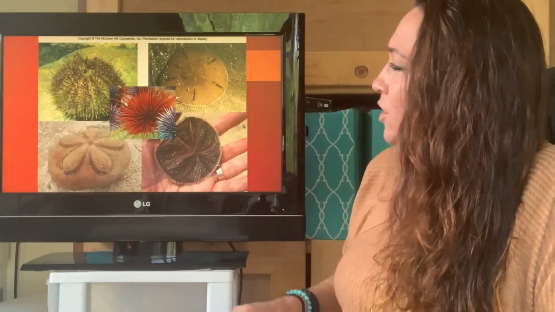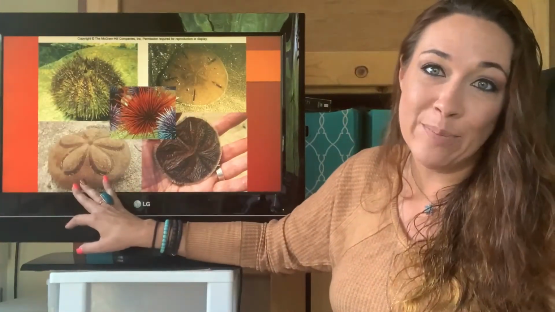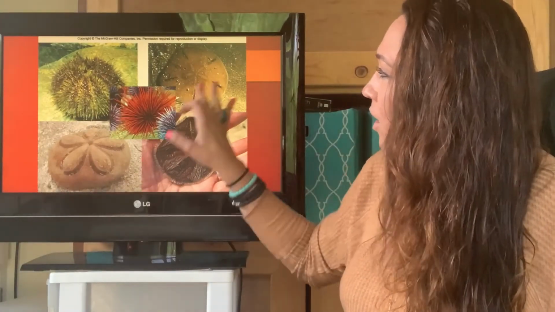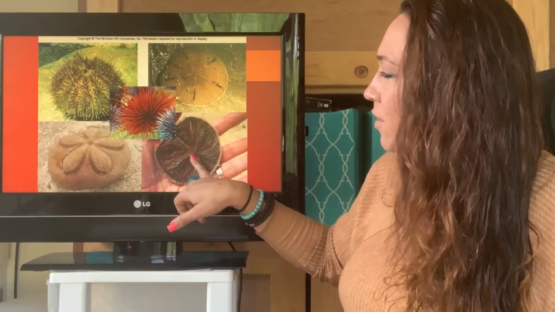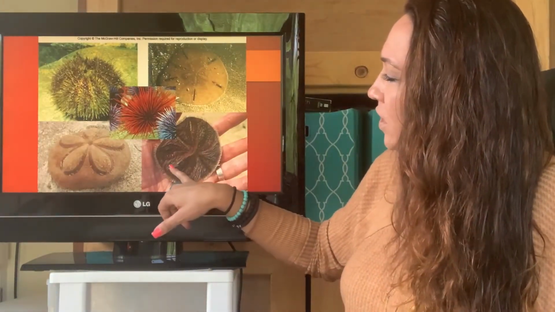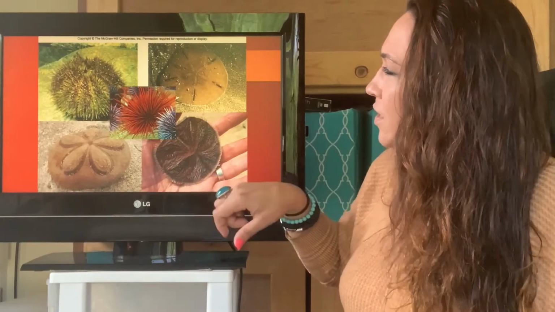Looking at that pentaradial symmetry right here, this is a sea biscuit. It's a type of sand dollar. You can definitely tell it's pentaradial symmetry right here. Sand dollar again right here. This is the ventral side of the sand dollar, so his mouth will be located right here. And these little fuzzy spines again are going to help that food move to the center.